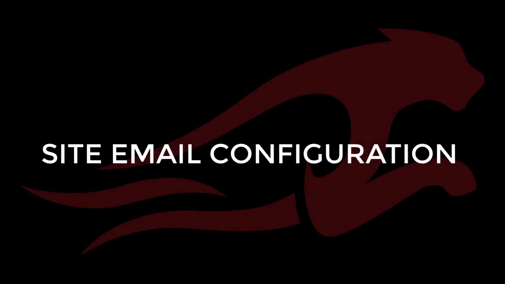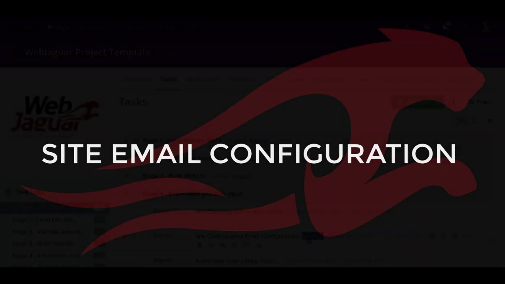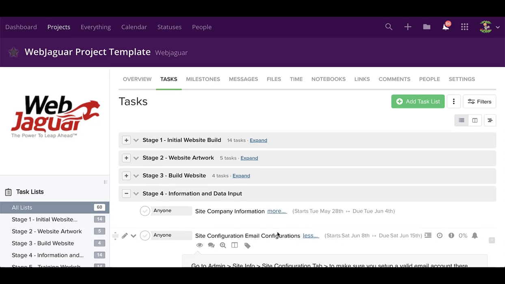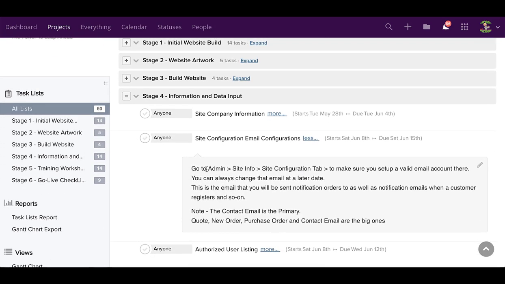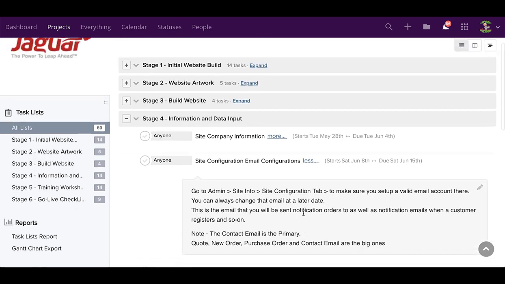In this training, we're going to go over site configuration and email configurations. Now, if you click here for the more, it expands, tells you where to go. Admin, Site Info, Site Configuration tab. Contact email of note. Contact email is primary. I'll show you where that is.